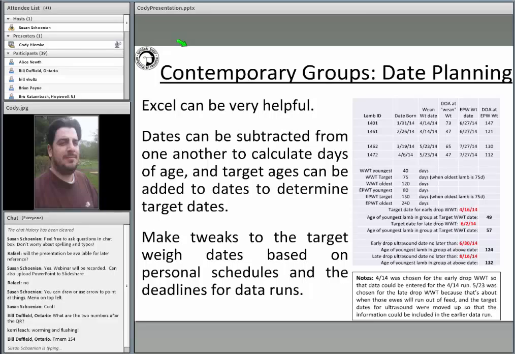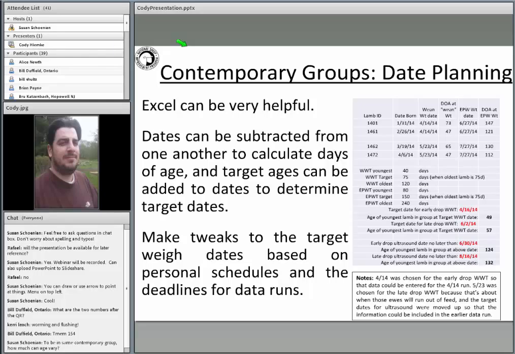And off to the right, and this might be something you want to come back to and look at, this is an example of when my lambs were born this year. Both the earlier drop, oops, my arrow is now stuck. The earlier drop lambs, all right, we're going to leave the arrow there, 1401 to 1461. You'll kind of see what I chose to take that weaning date, and some calculations for that below. I targeted a 75-day weaning weight, and that date would have been April 16th.